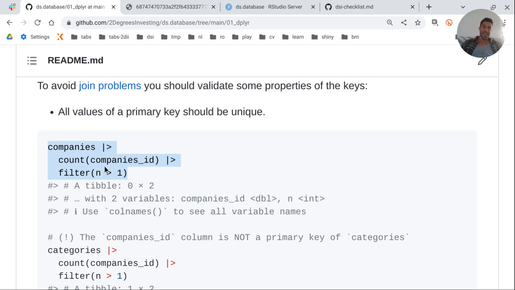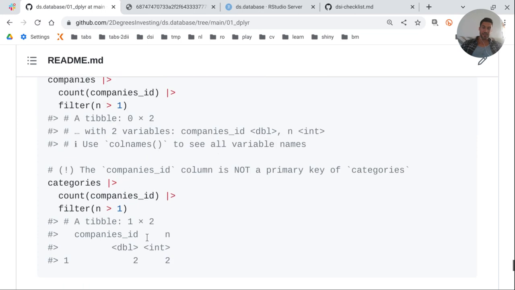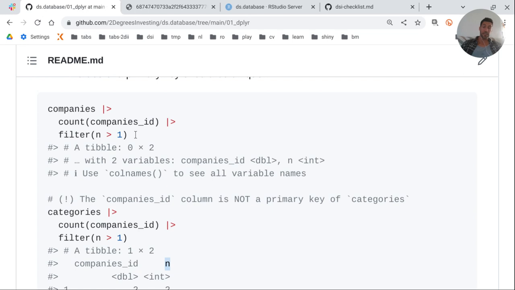The count function will create a table that looks like this one underneath, where you have only two columns: one for the key that you are counting, and one column for the number of times the unique values of that column were counted. So if you filter where the value of n is greater than 1, what you would expect from a properly behaved key is a table that has 0 rows.